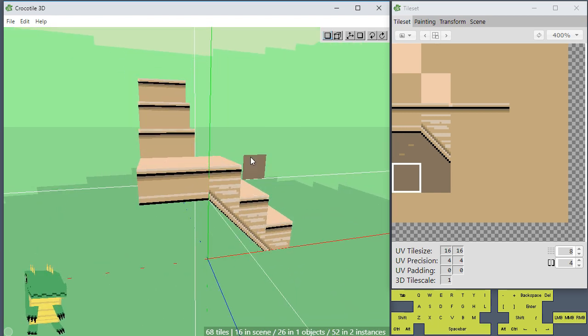Okay, so what next? You could improve the tiles as you go. I'm just doing this quickly as an example, showing you.